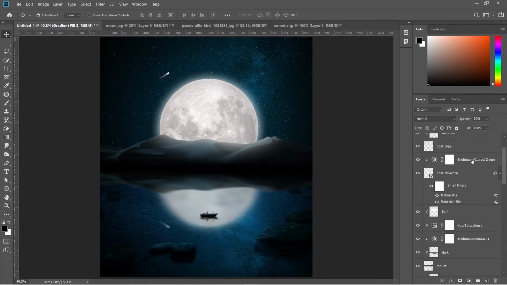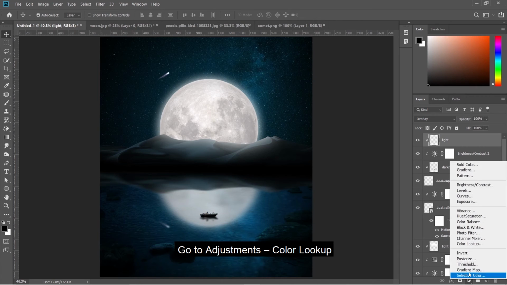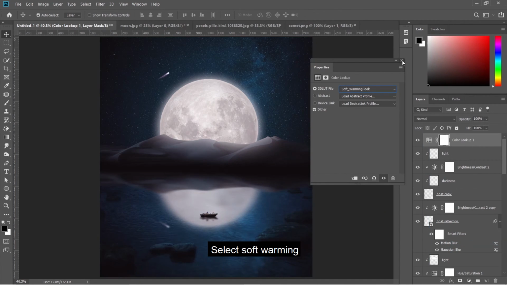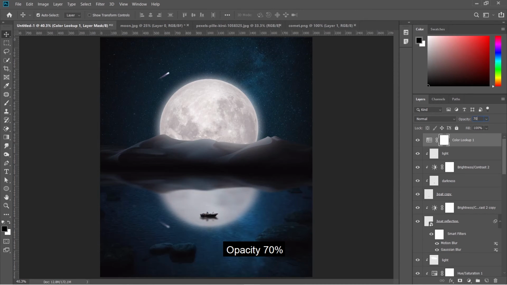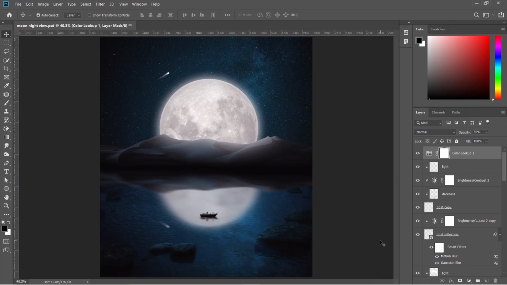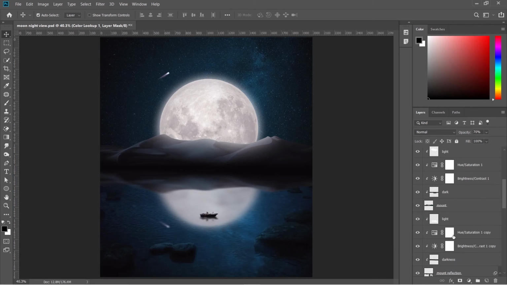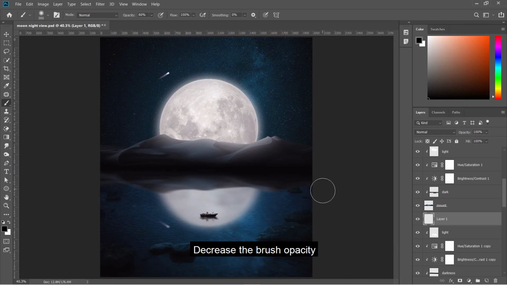Select the top layer, go to Adjustments, Color Lookup, Soft Warming, opacity 70%. Add a new layer below mountain layer. Foreground color to black. Decrease the opacity of the brush and brush at the ends to give a dark effect.